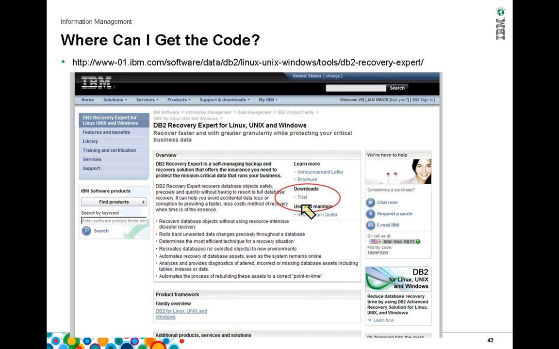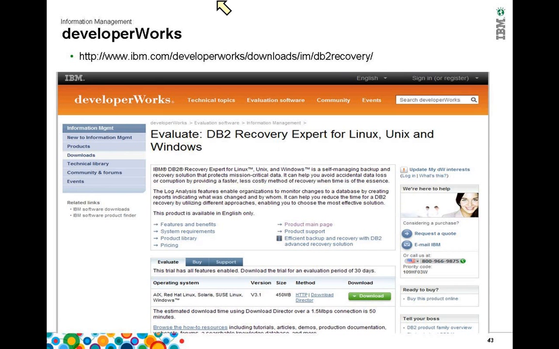So once again, the trial code is available. This example here is for Recovery Expert. Trial code is available for a 30-day period of time. This is, I think, maybe one of the pages that comes up. Another place, maybe when you click that link, it takes you to the DeveloperWorks URL.